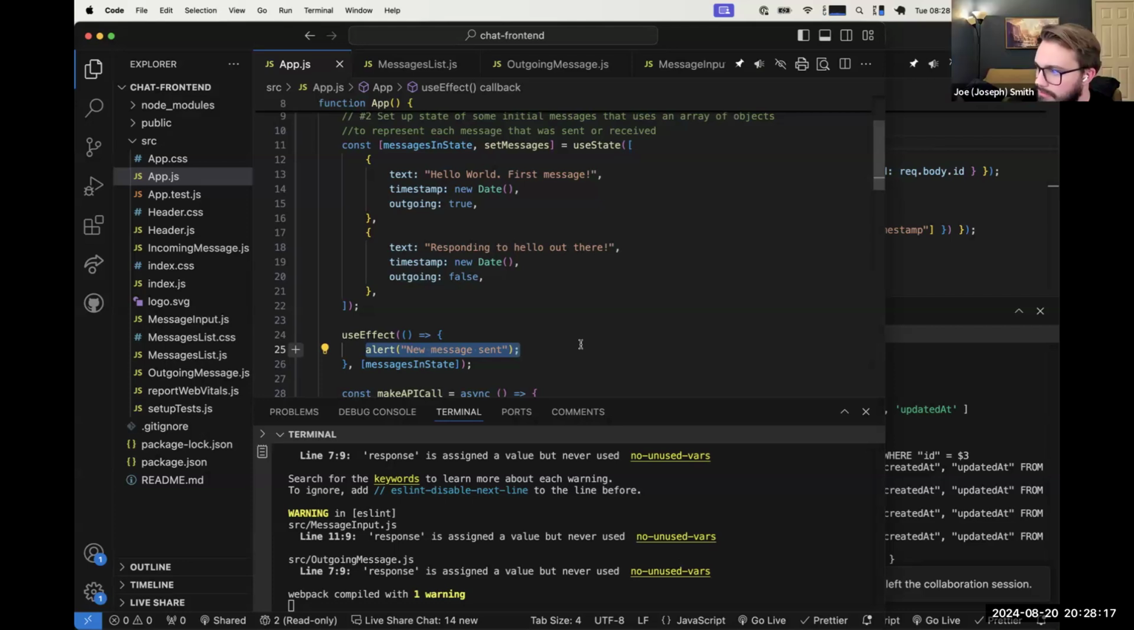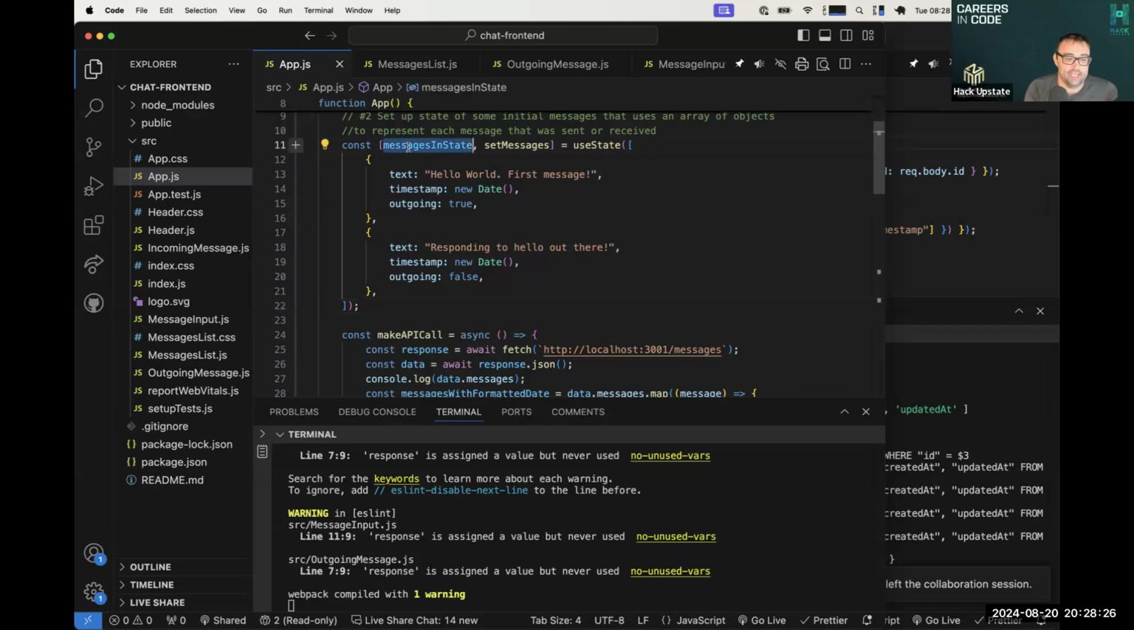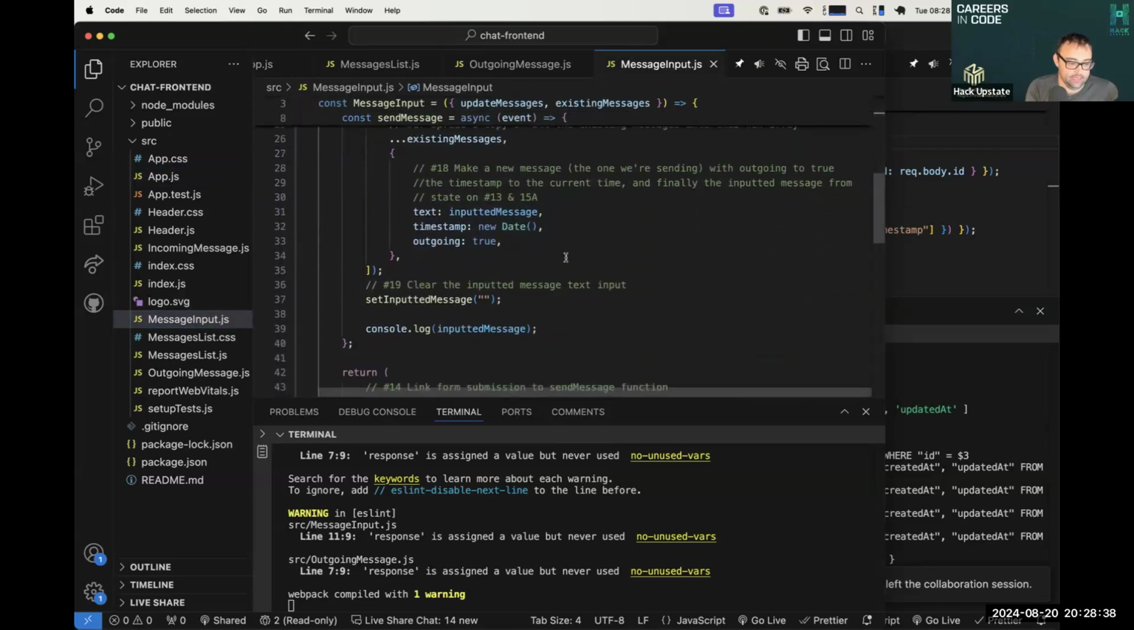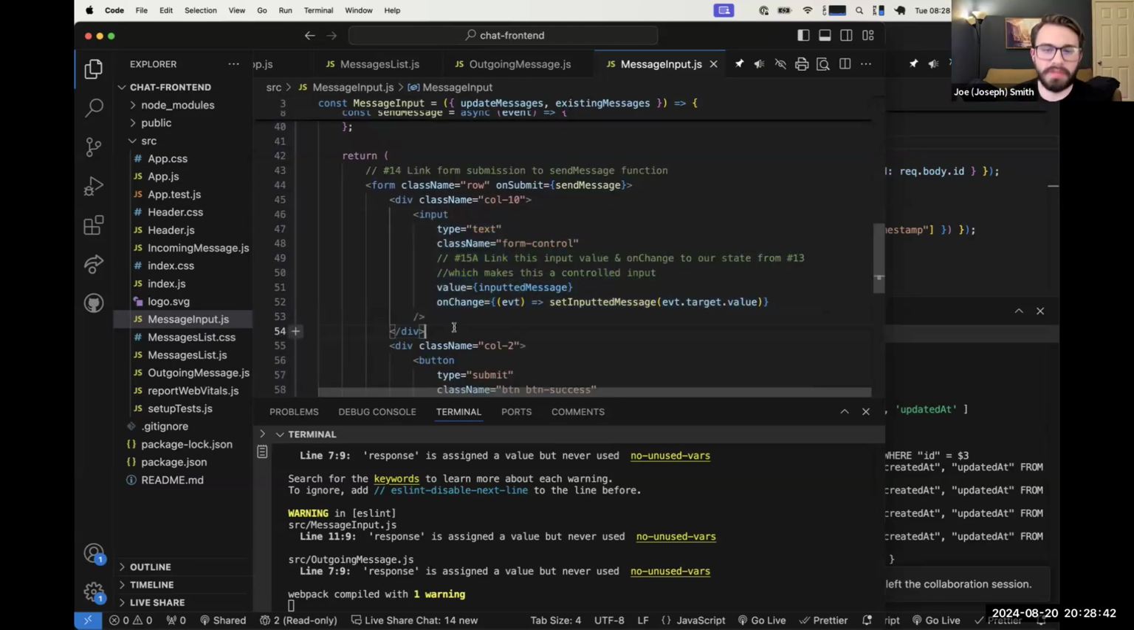I have a question. Can you find something in the code using state real quick? Something based off an input that's setting state using the input. Message input here, inputted message set, and then that's linked to the text input down here. Value equals inputted message.